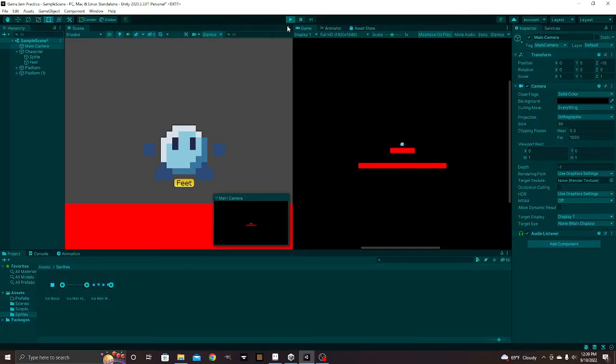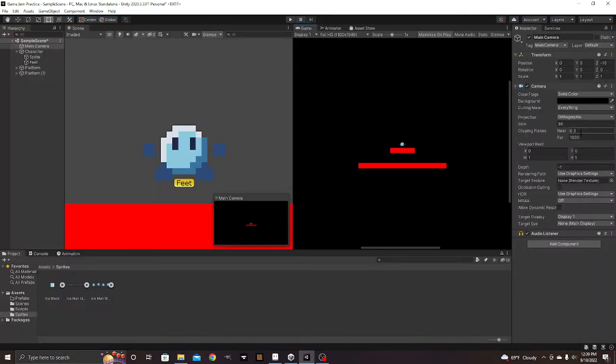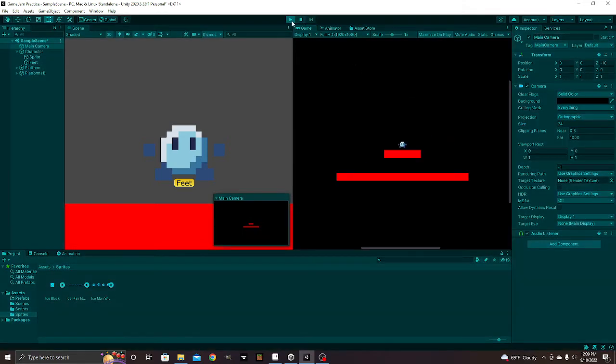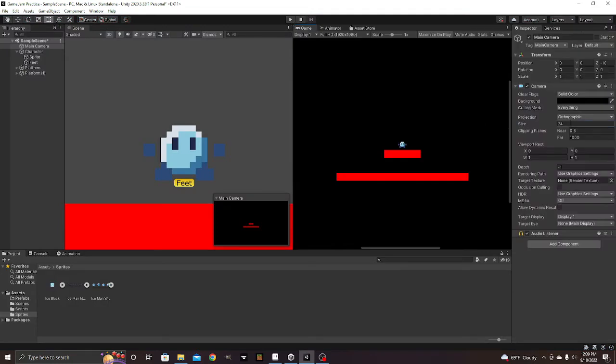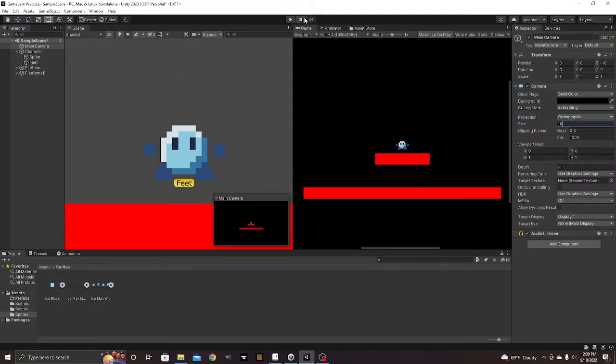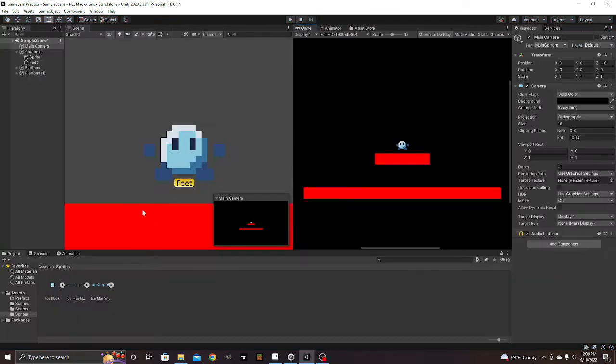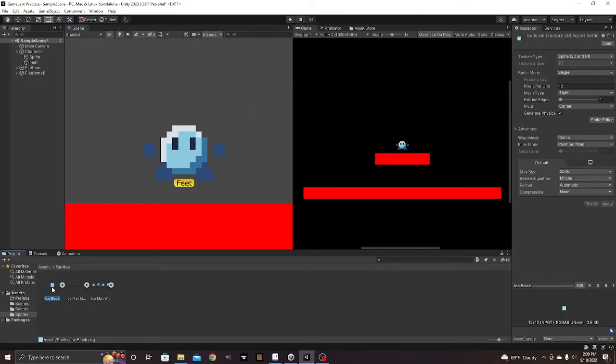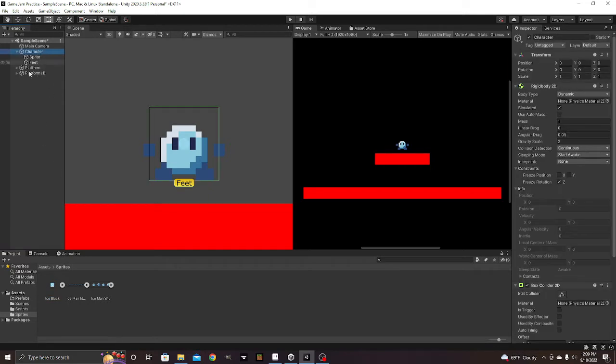Let's play to see how big it looks. Way too small. So let's do 24. Let's look at it. Alright, let's just go to the 16 again and see what it looks like. Alright, we'll leave it at that. Let's go to our ice block. Actually, let's go to our character sprite.